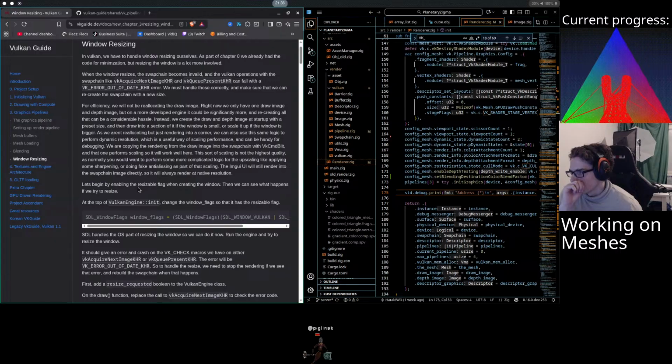Let's begin by enabling the resizable flag when creating the window. Then we can see what happens if we try to resize.